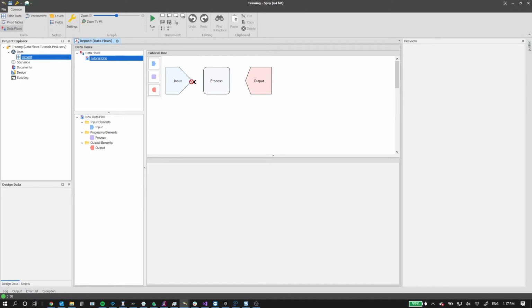So I'm going to hold my left mouse button, and you'll see this little arrow start to fire out, and I'm just going to drag the input block to hook up to the processing block, and I'm going to hook the processing block up to the output block. So this is just the way that we make sure that the structure of this all comes in.